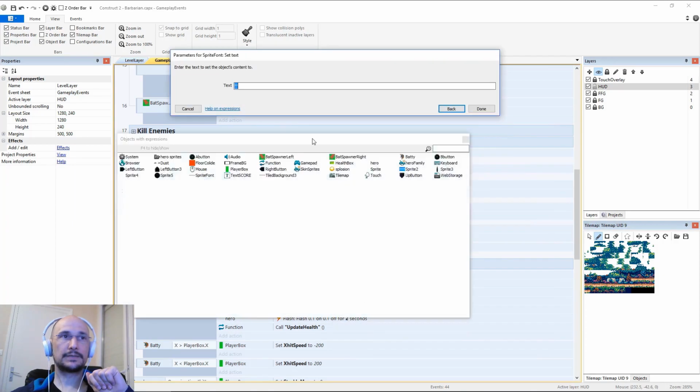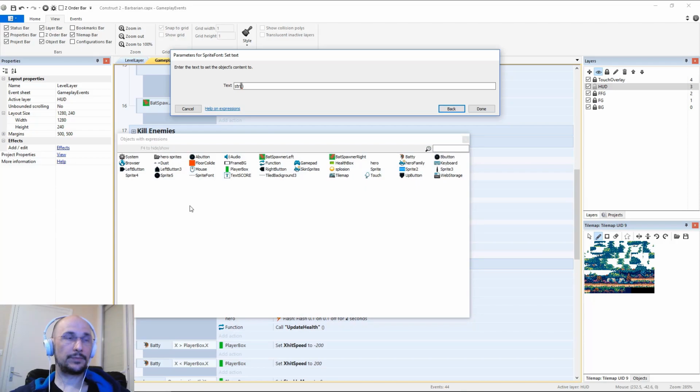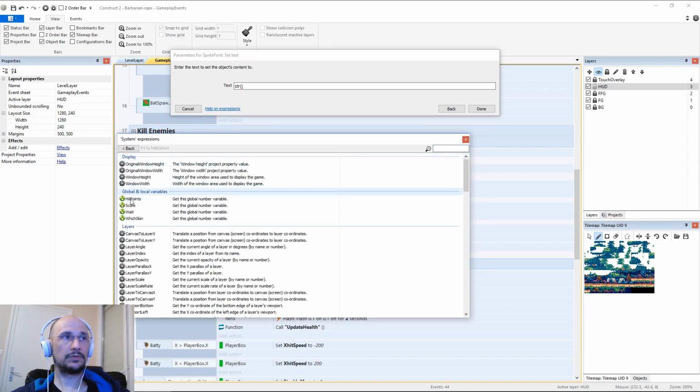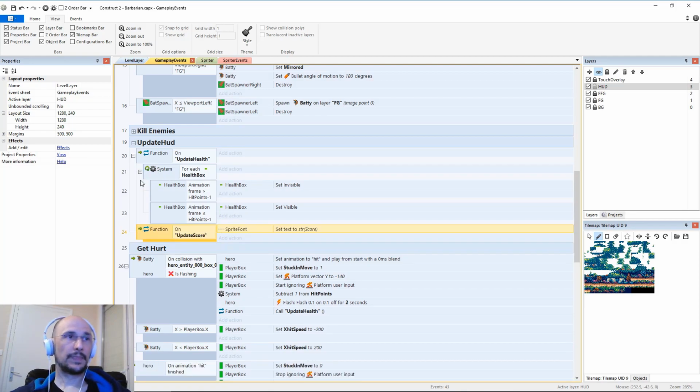It's set text to, we need to convert a number to a string. So we put str and then we put the value in parentheses, and in this case the value is retrieving the value of the score. So now it will work. Well, I need to call that function, just like I forgot how to call the function with the health and was wondering why it wasn't working.